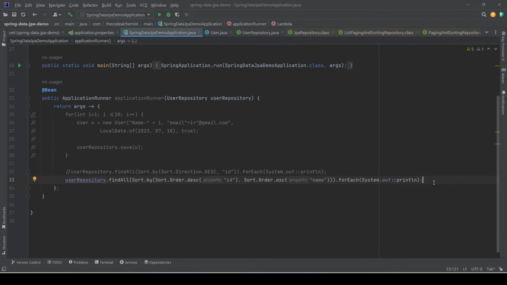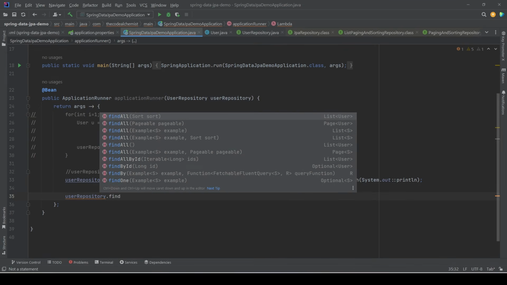Now that we understand pagination, let's give it a try. So we have the user repository and we call the findAll method. And this time we will use this findAll, which accepts a Pageable.